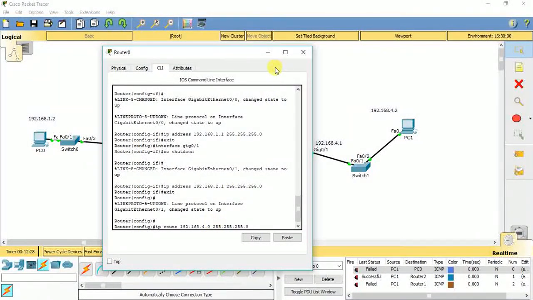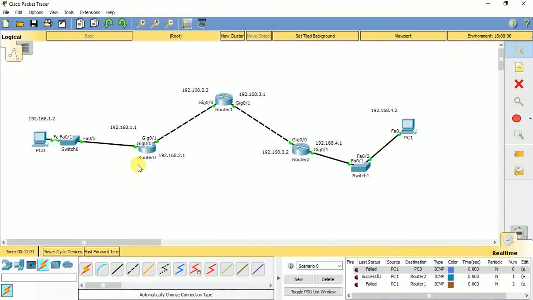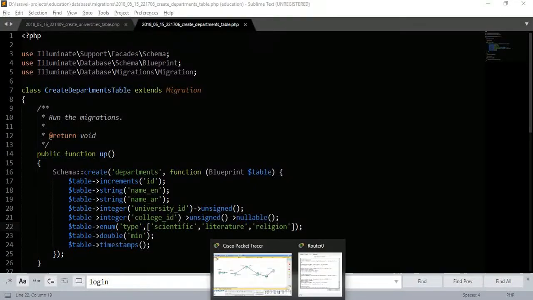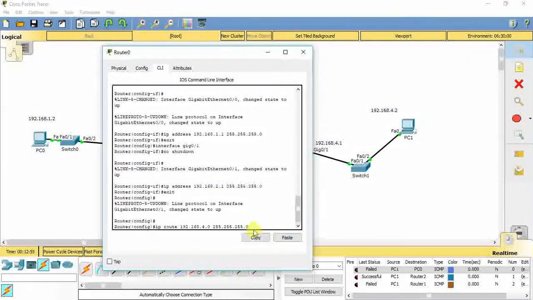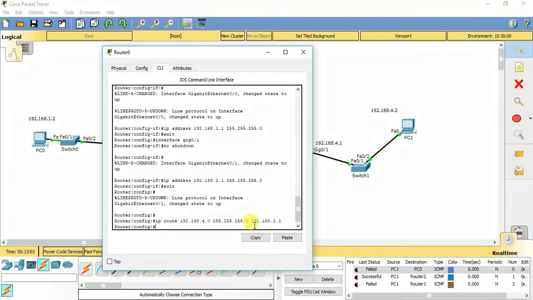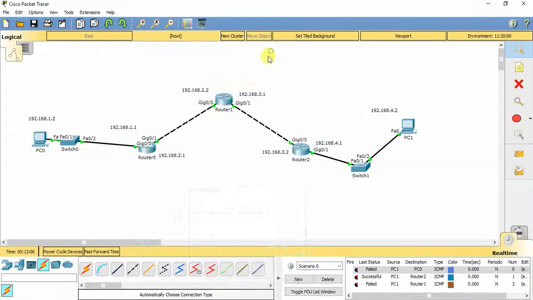And then this router, if it's sending a packet to this network here, which route should it take? Where should it forward it? Well, it should forward it to this interface right here. Why? Because that's the only way to get to the destination. So it should forward it to 192.168.2.2. So we're telling the router to go to 192.168.2.2, and that's done.